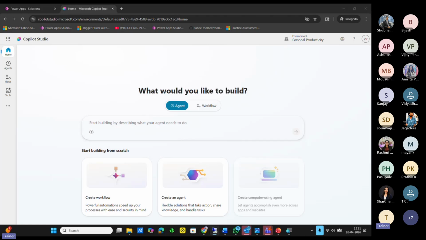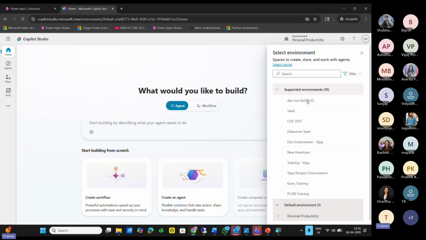Now I can start with this. First of all, I need to select the environment. So I have selected the environment called, maybe, which environment did I select?